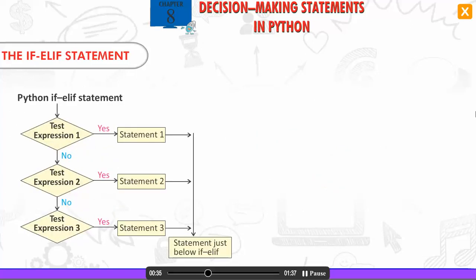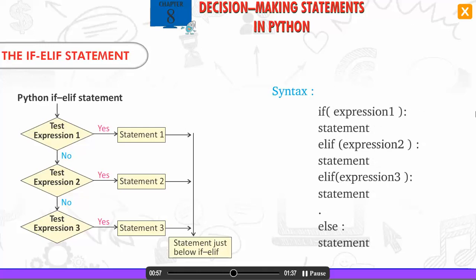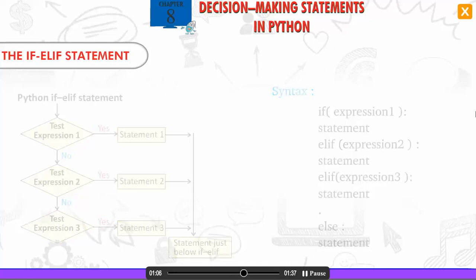Python if-elif statement. Test expression 1. Yes, statement 1. No. Test expression 2. Yes, statement 2. Test expression 3. Yes, statement 3. Statement just below if-elif. Syntax: if expression 1, statement; elif expression 2, statement; elif expression 3, statement; else, statement.